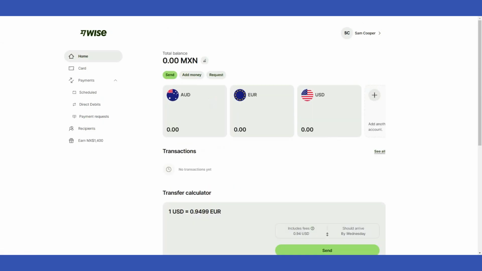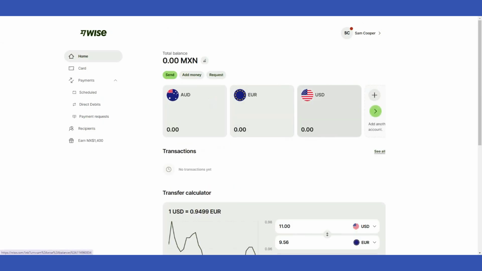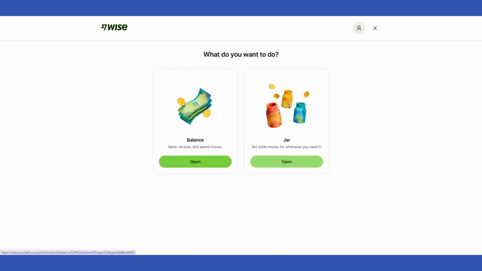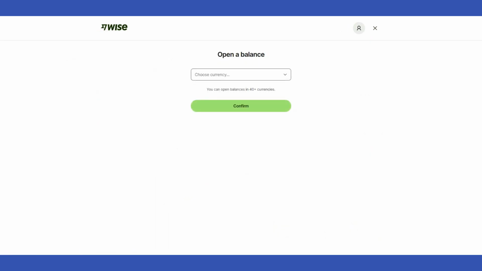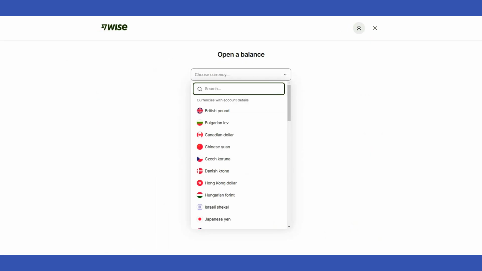Now if you go here, you can see that you added US, and here is the Australian, the Euro currency, and now USD. So if you want to add another, the same way, you click the plus symbol and then you click on open balance and select the new currency here. So that's the way it works.